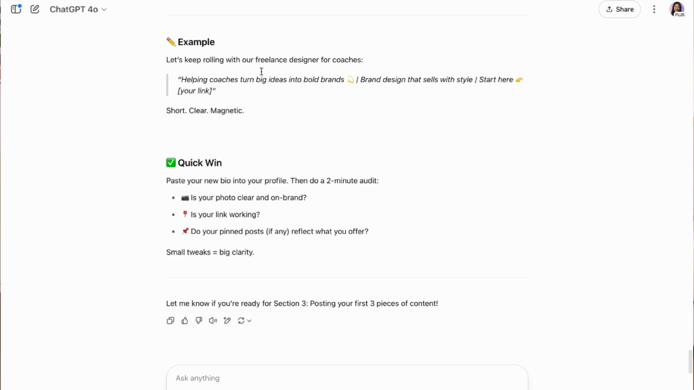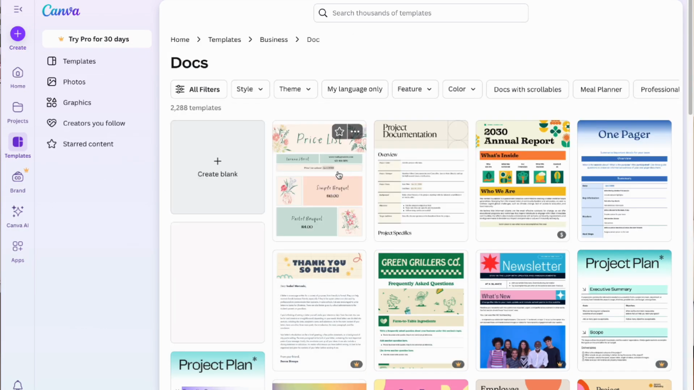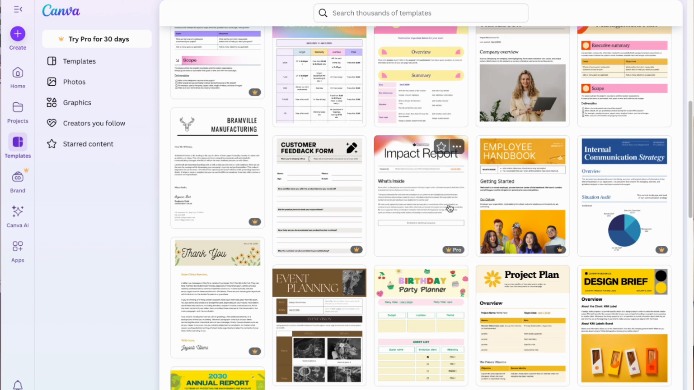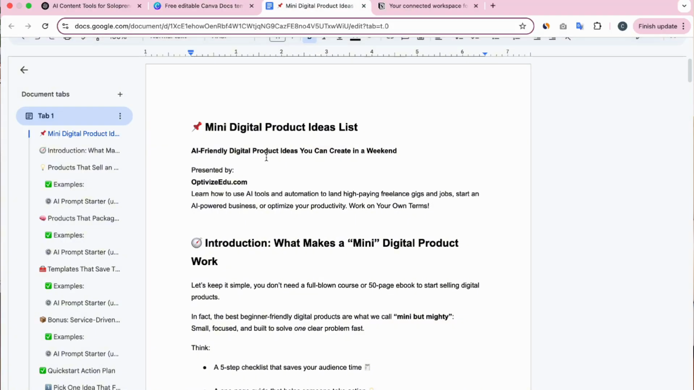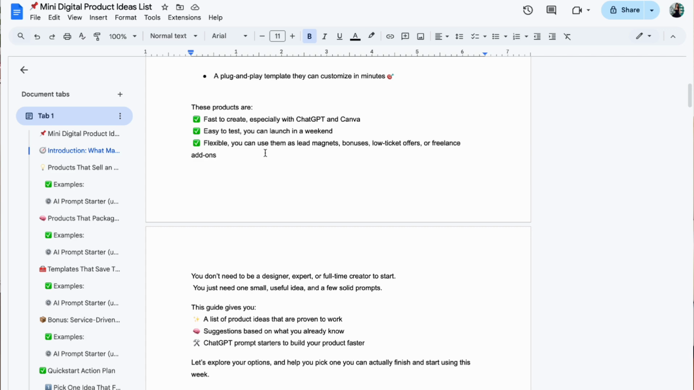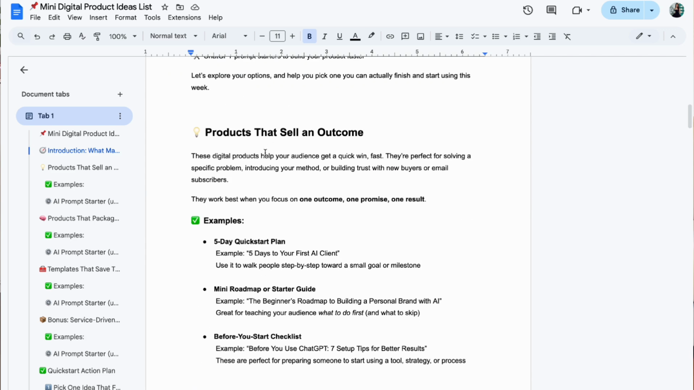If you want something visual with a cover page, Canva is great. Canva has a lot of beautiful templates you can use to help you create your digital products fast. If you want to keep it text-based and minimal, Google Docs works perfectly. I also use Google Docs for most of the materials in this course, and it's very efficient and fast to format the documents.